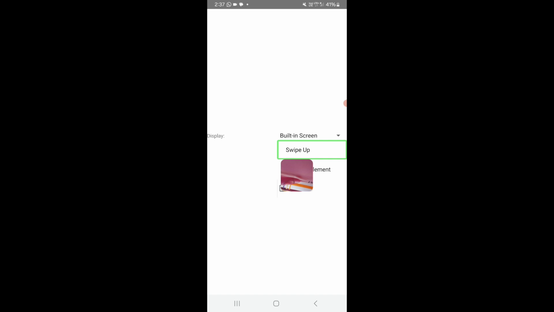Item 1 of 39, swipe up. Here swipe up is selected. Here 39 gestures are available. But I recommend you keep swipe up, swipe down, swipe left, swipe right, swipe down and up, and swipe up and down just as they are, otherwise you can suffer for that.